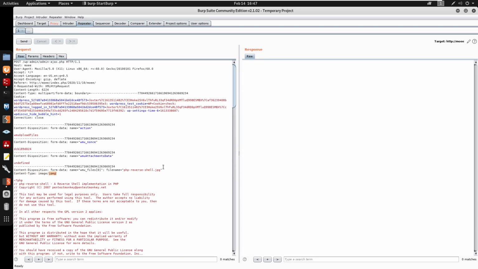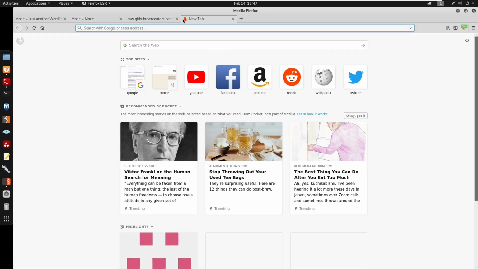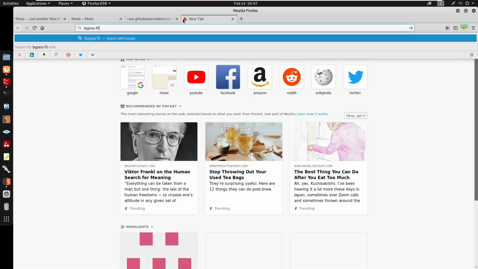There's two things it can filter. It can either filter out the extension or it can filter out the content type, right? The content type, since it is JPG, we're going to leave it like that. We actually want this to execute as PHP, so we're going to change that to PHP. And another way to bypass it, I think it's bypass file upload.